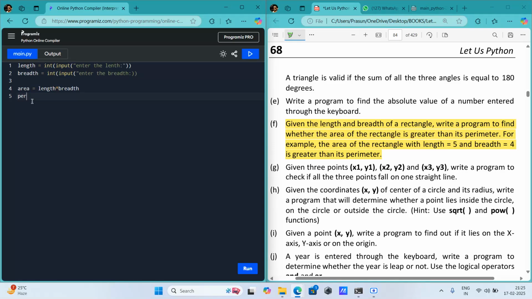breadth, and perimeter is equal to 2 multiplied by length plus 2 multiplied by breadth. Okay, now what we need to do, we need to check whether the area is greater or the perimeter is greater.